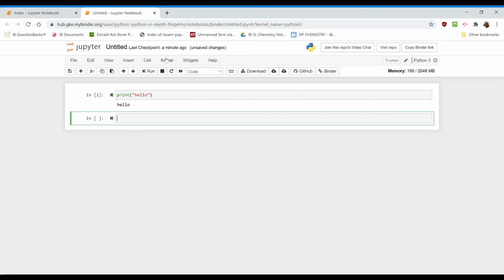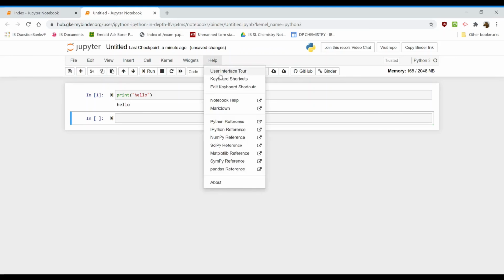So you're welcome to play around with this Jupyter notebook and try to get comfortable with it before we get into some learning. If you want further help, you can click on help, and there will be a user interface tour, which is very helpful as well.